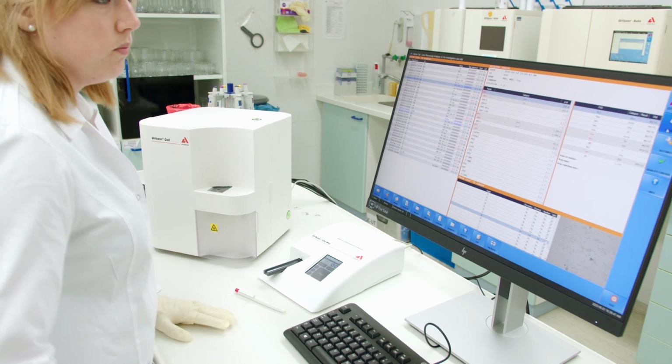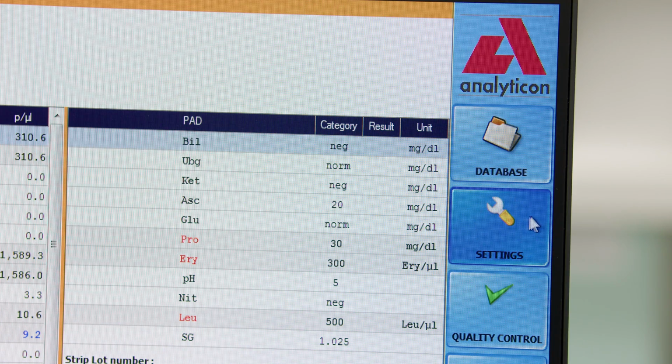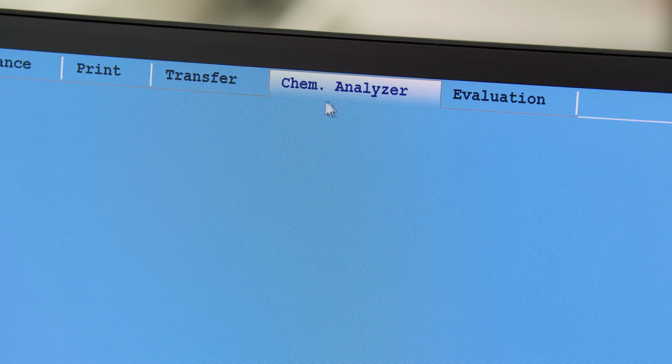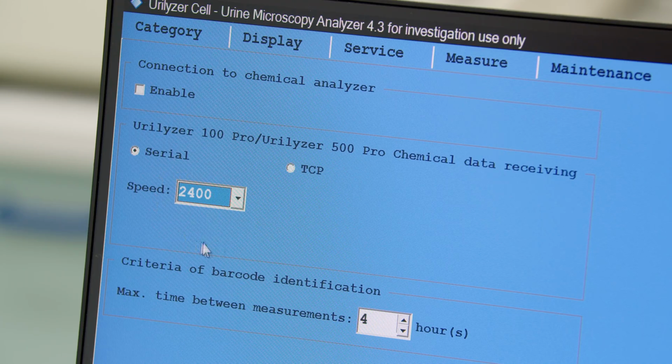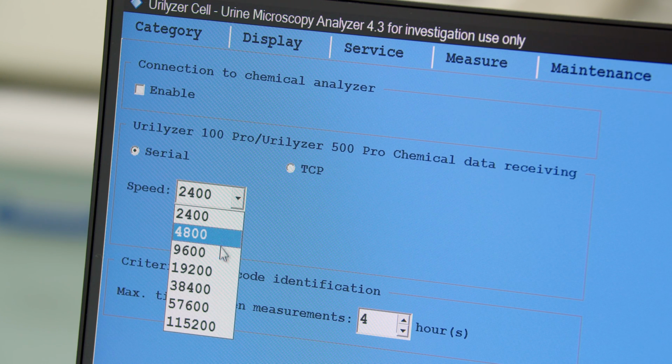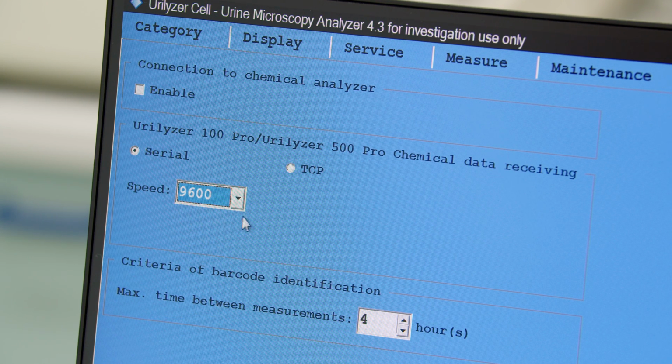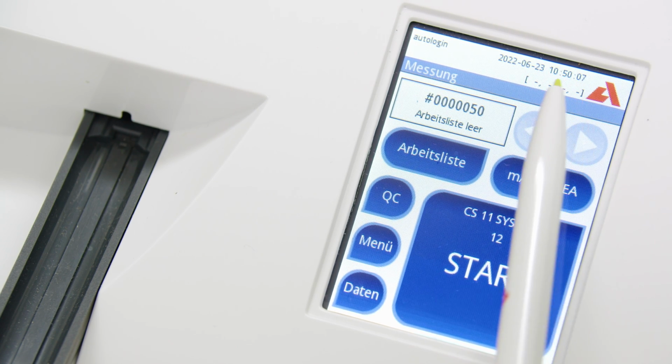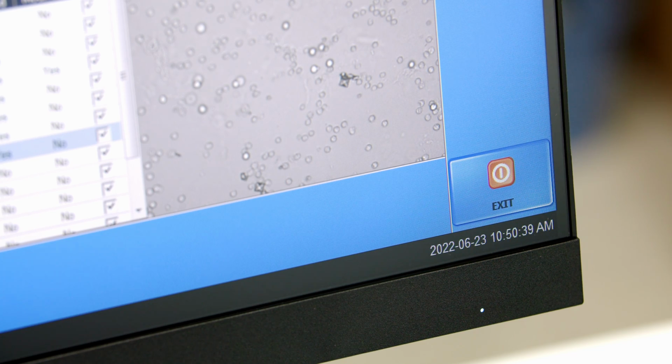On the Urilyzer Cell, the serial connection and the same baud rate are selected under the settings for the chemical analyzer. When all settings have been made, the connection can be activated. Optionally, the maximum time between the strip measurement and the sediment measurement can be adjusted according to the requirements of everyday work. Date and time of the devices must match in order to assign the results correctly.